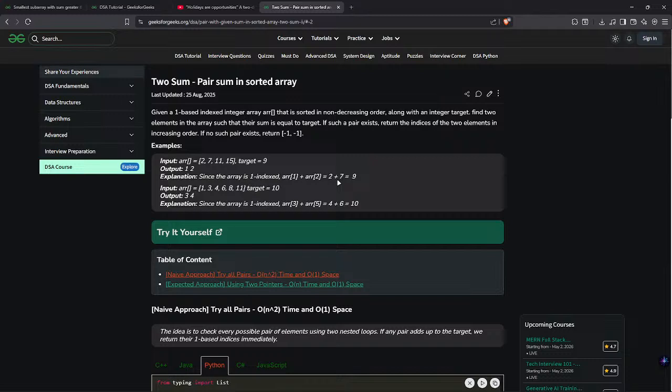So let's not waste time explaining this stuff, because no one is that dumb not to know what these things are. Maybe I am the one who doesn't know what we are dealing with. So let me just do the second one and the third one. If such a pair exists, return the indices of the two elements in increasing order. If no such pair exists, return minus one in the form of a list.